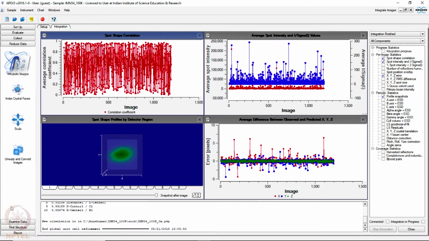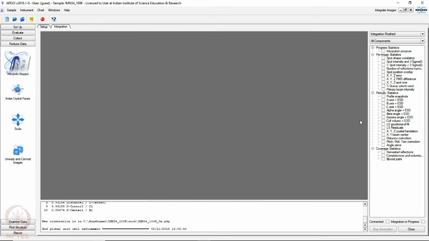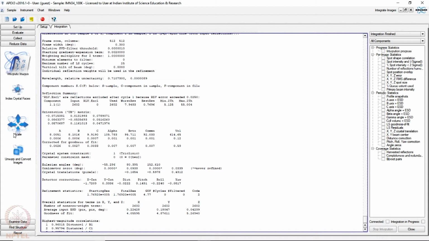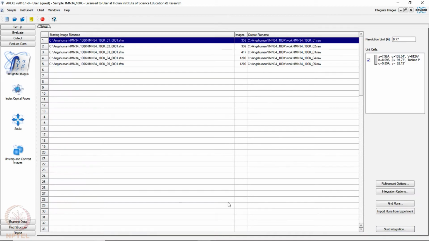See, now we have reached the end of this data reduction program, and it says end of global refinement. So now we can close these 4 statistics windows and see what it has given at the end. It is giving A, B, C, alpha, beta, gamma as usual, triclinic, 614 volume and the corresponding ESDs, and these are the corrected standard deviations. And from here we can go forward and do the scaling.